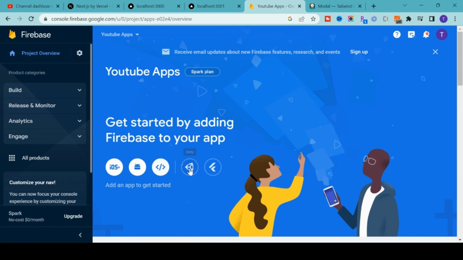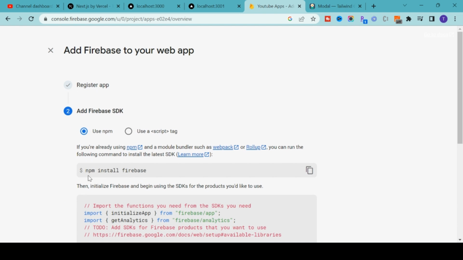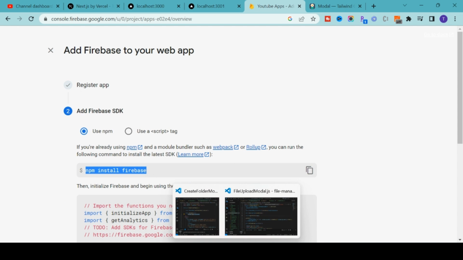Here you have the option to create the application. In this case, we will create a web application. Give the name of the application. For now, we can give Cloud File Manager and say register app. Once you register, you will see this particular command. Copy this command and go to your application, because we need to install this.